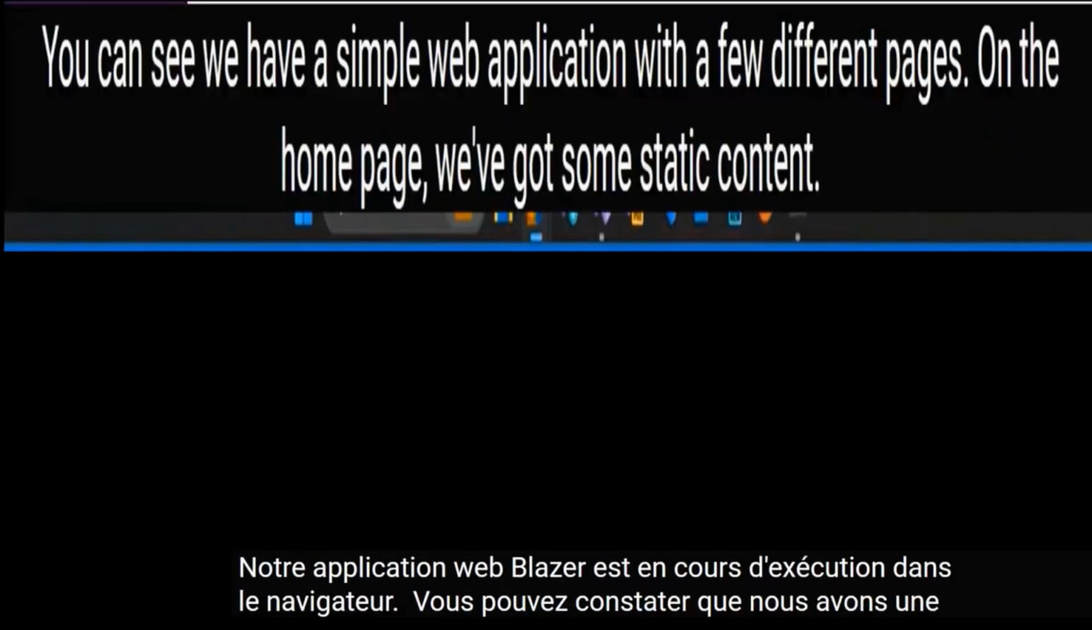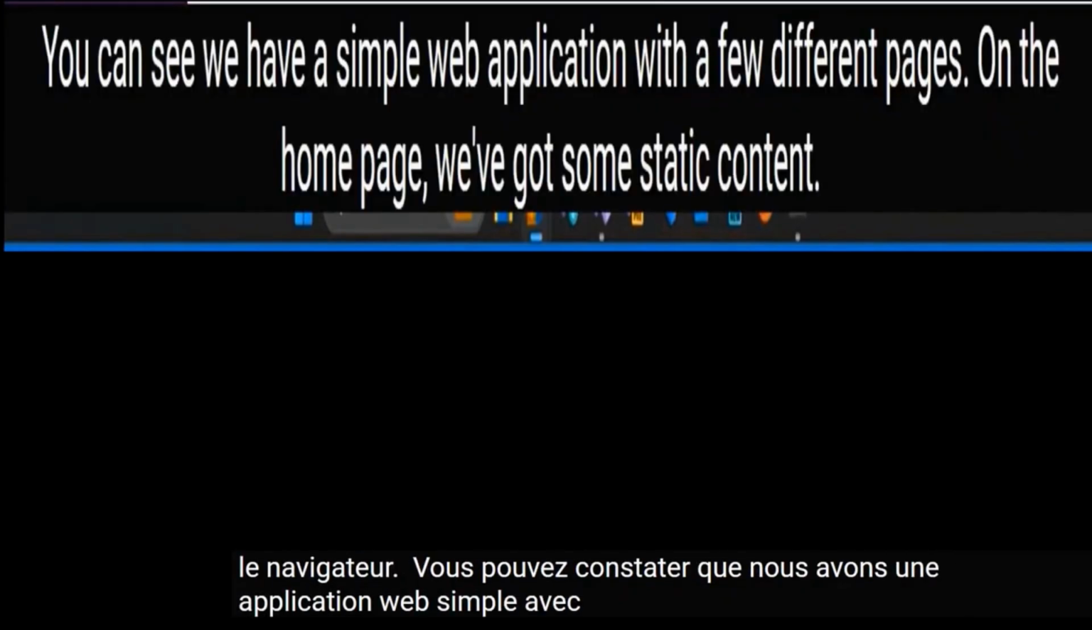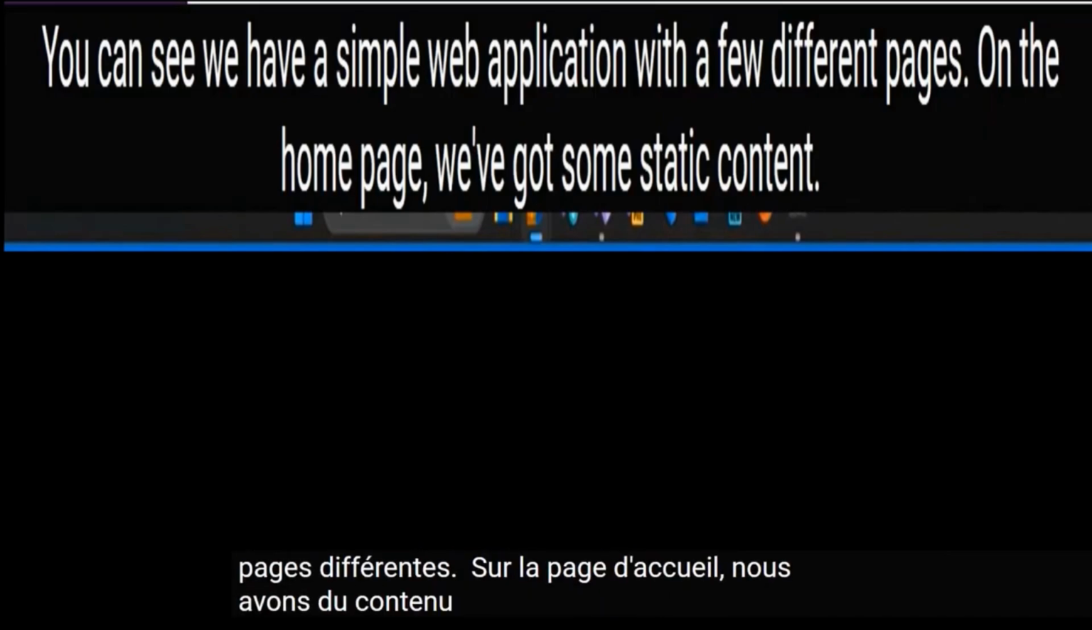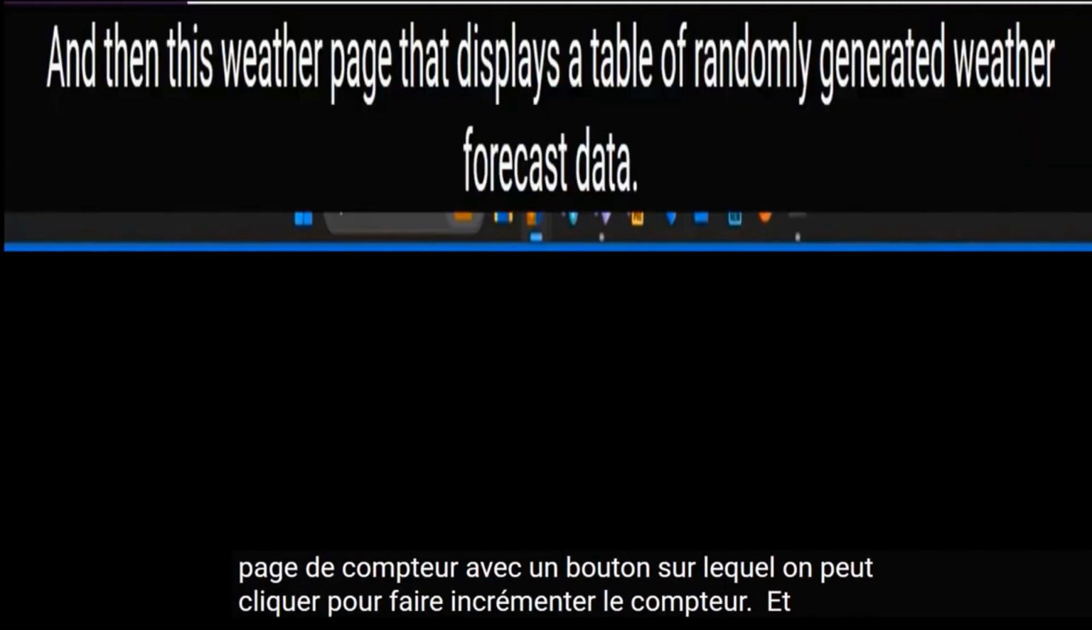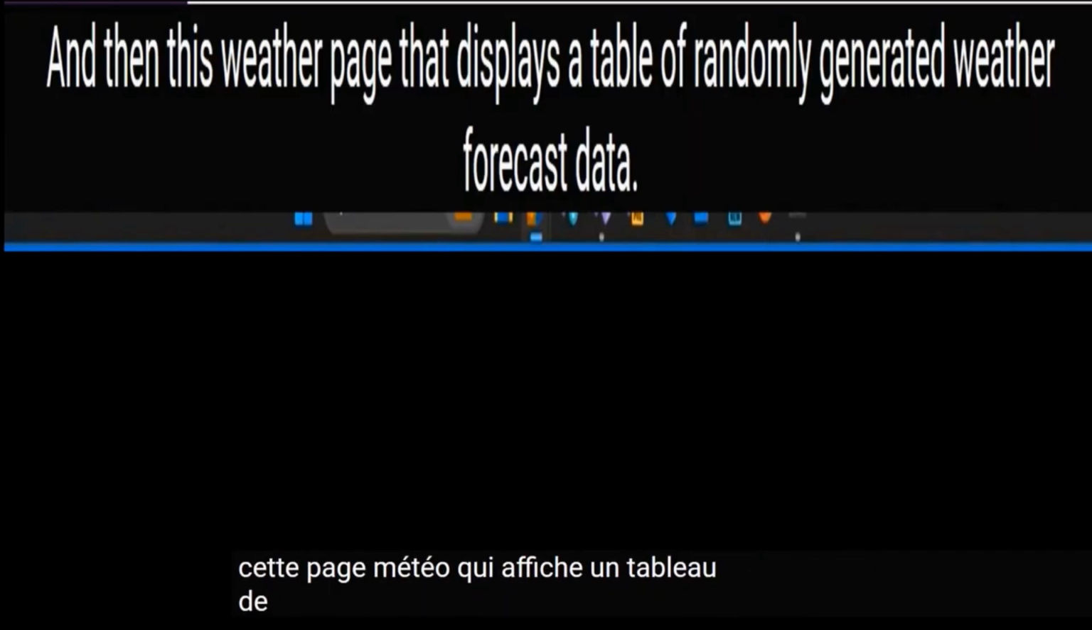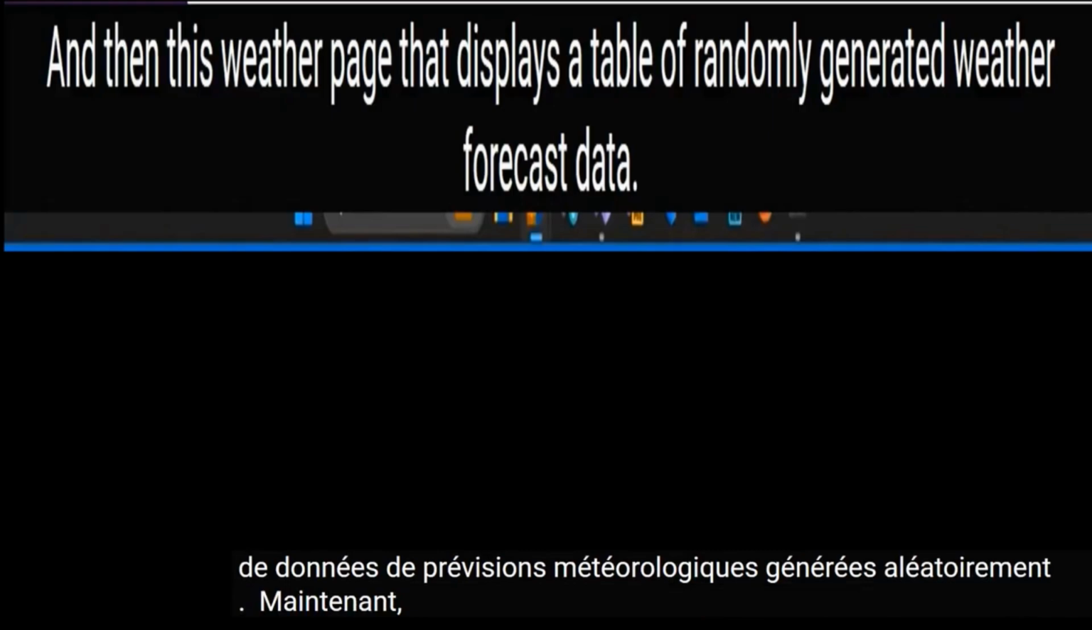You can see we have a simple web application with a few different pages. On the home page, we've got some static content. We have a counter page with a button that we can click and the count goes up. And then this weather page that displays a table of randomly generated weather forecast data.